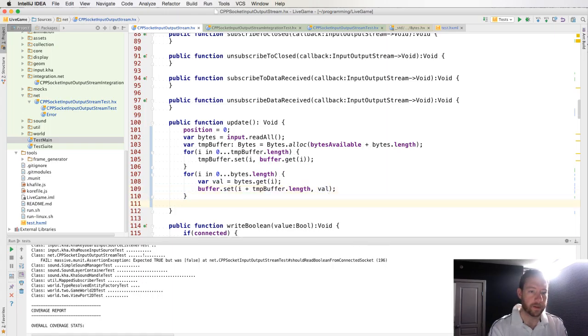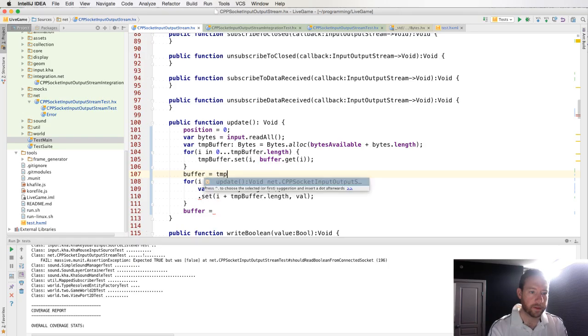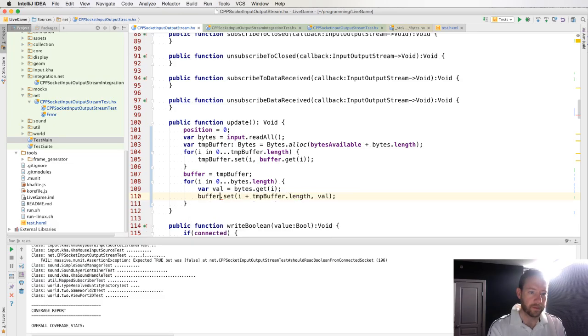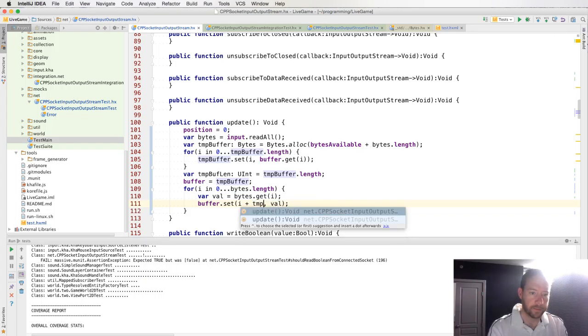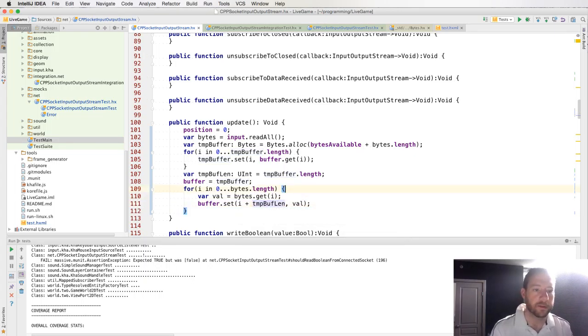Okay, and now we're going to set our buffer to our temp buffer. So our buffer here is going to be our temp buffer, so we're going to deallocate that, and then buffer set there. And what we can do is var temp buffer length uint equals temp buffer length. There we go. Let's see if that does the trick.